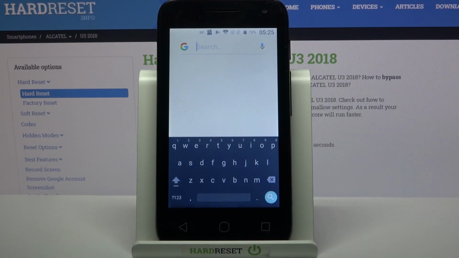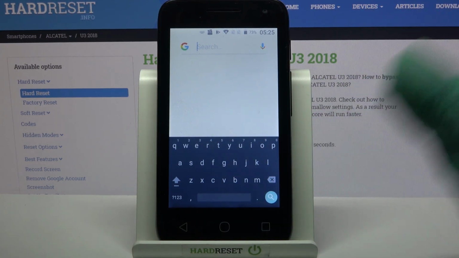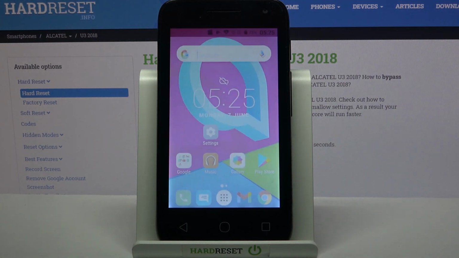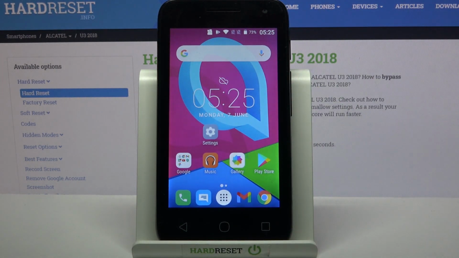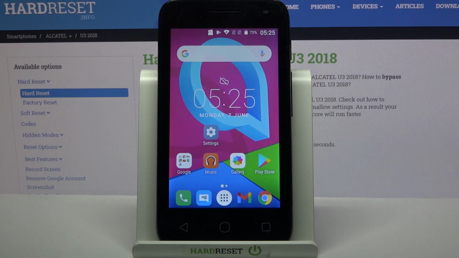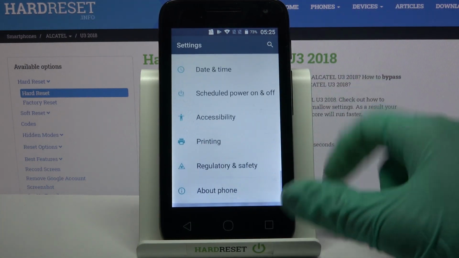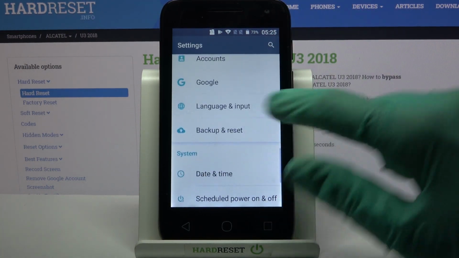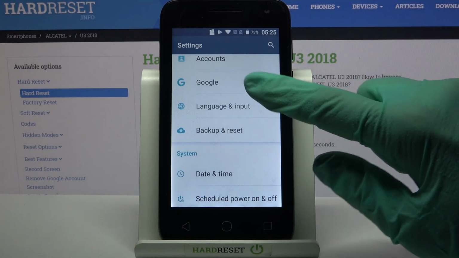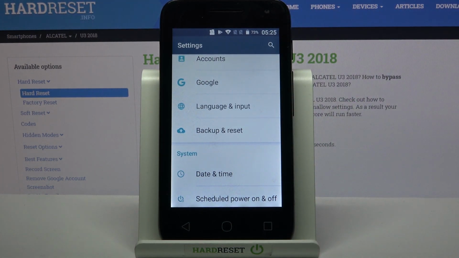Hi, in front of me is ALCATEL U3 and today I would like to show you how you can change keyboard's theme on this device. First of all, you need to open Settings. Then scroll down and tap on Languages and Input.